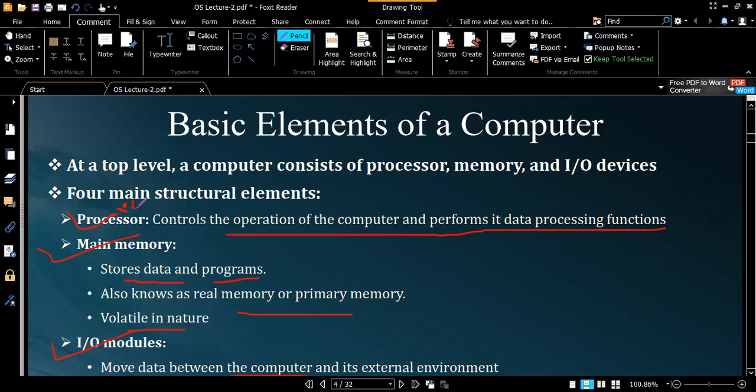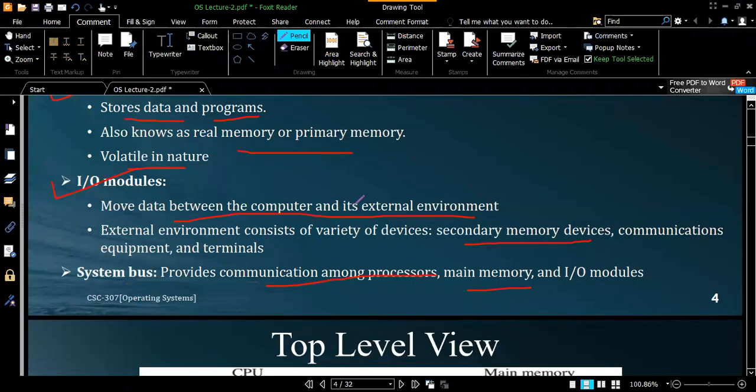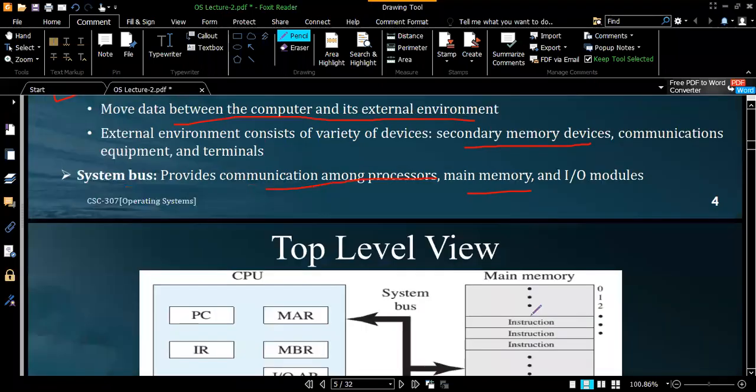Okay, sir. So now let's go back here. We have the main memory. We know there are different types of memory. One is the hard disk that we all know, then we have RAM and ROM. Then input output modules, and the system bus is like roads or connection wires. Using those, the computer sends data from one part of the computer to another part. So let's look at the picture.